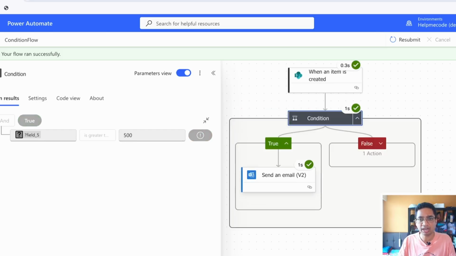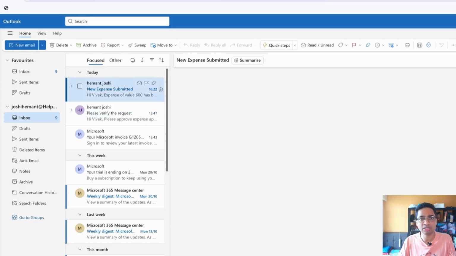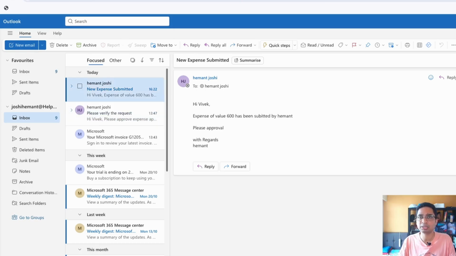Expand this, and you see that this email was true, hence an email has been sent. Now I will go to my email box, and you see that a new expense has been submitted. It says, "Hi Vivek, the expense of value 600 has been submitted by Hemant, please approve. With regards, Hemant." So these all values are dynamically updated. This is how this workflow ran.